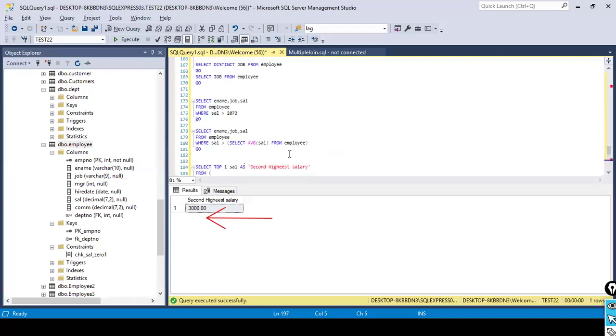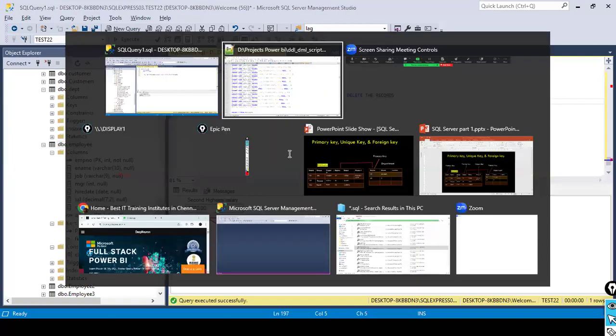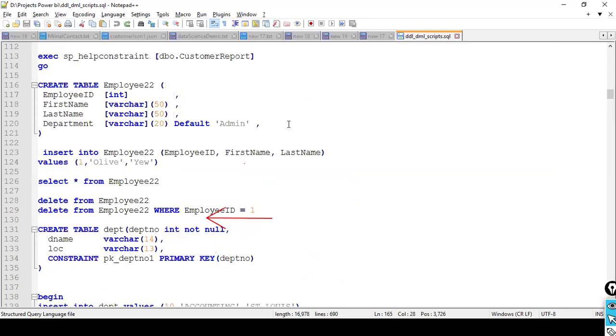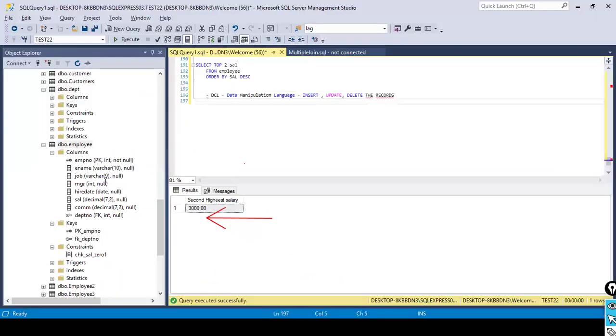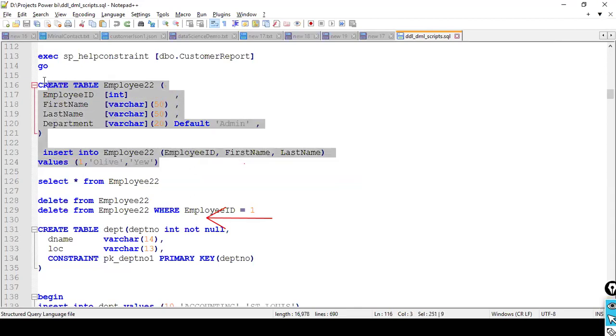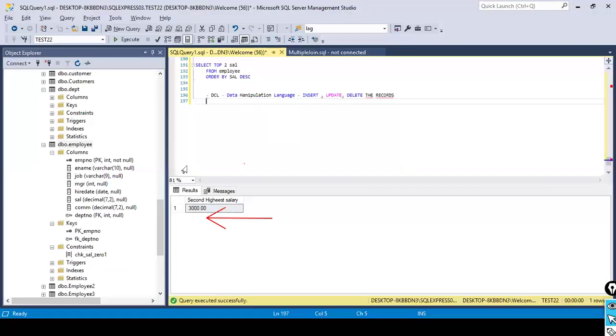Insert statement is there already. Let me do one thing. I don't disturb the existing data. I will create another table, employee 2 or employee 3. Let me do one thing. Insert into employee 22. This is the table I just created.